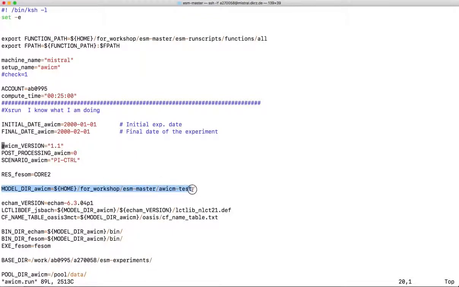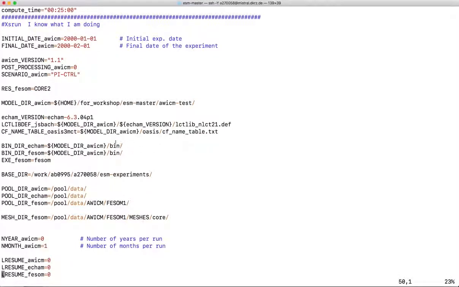Now this is important. I need to tell where the model code and binaries are actually lying. And this is in my home folder for workshop, ESM master, RBCM test. Good, this is predefined, it's okay. This should be okay. Sometimes you need to tell it exactly where to find the CF name table. Should be okay also. This refers to the same model dir, so you don't have to change it.